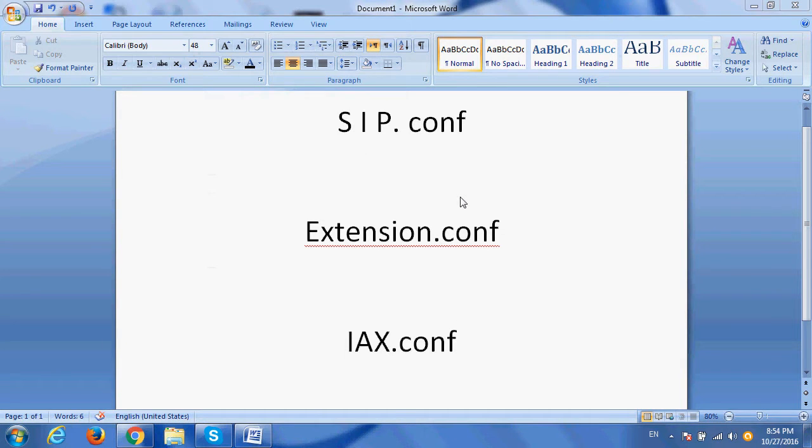And now extensions.conf, which is the heart of Asterisk. It is also known as the dial plan. All the functions that have to be performed with the calls are written in this extensions.conf file, and they are executed in sip.conf if you are using the SIP protocol, or in iax.conf if you are using the IAX protocol. The configuration of SIP and IAX is the same. The only difference is that IAX uses a jitter buffer.